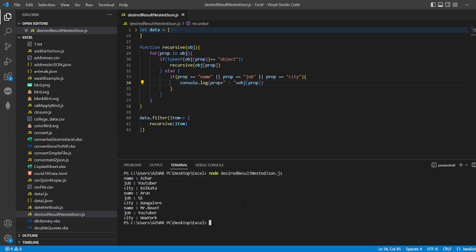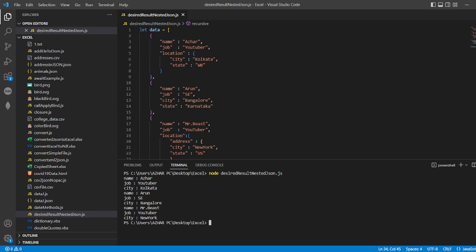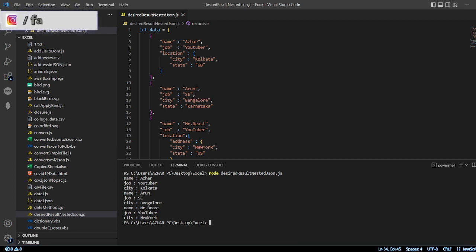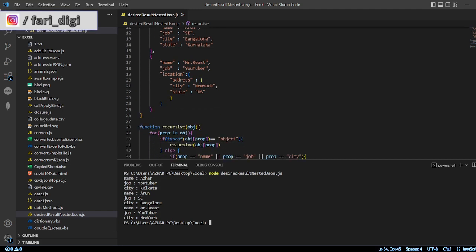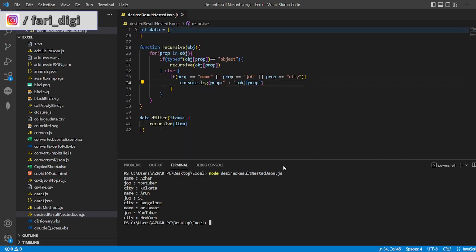CLS. So yeah, now we have run it. So first one, you can see the answer. Name is Azhar, job is YouTuber, city is Kolkata. Second, we have Arun, job is software engineer, city is Bangalore. Third, we have name as Mr.Beast, YouTuber, city is New York. So these are a few examples which we have extracted: name, job, and city.